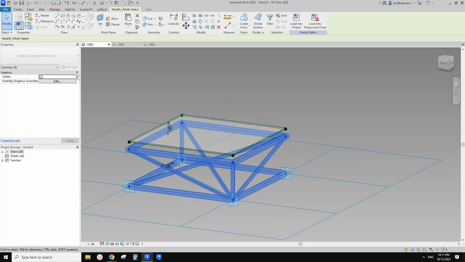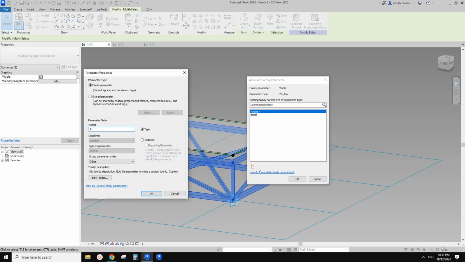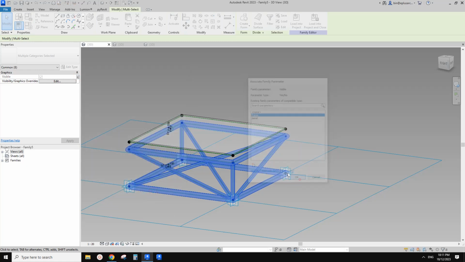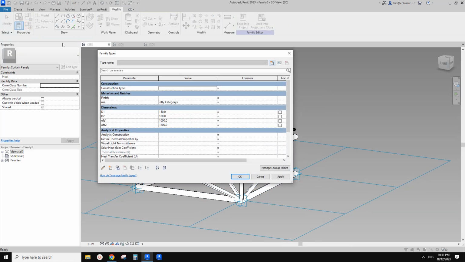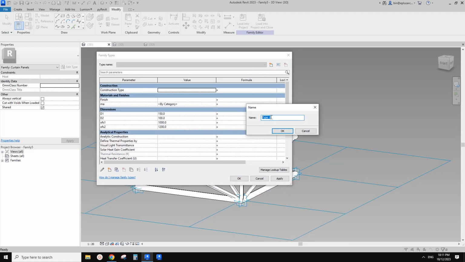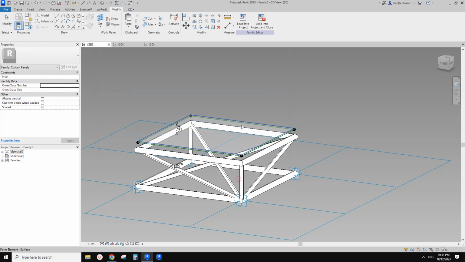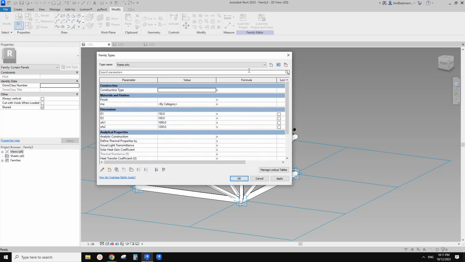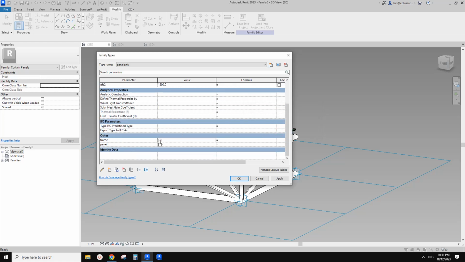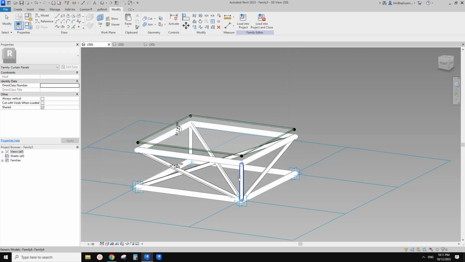Okay, so now we can create another parameter. This time we can call it frame, and OK, and OK. Now let's go to family types. We can create 2 different types. Type 1, we can call it frame only. We just go there and uncheck the panel, click OK. Oh, sorry, we just need to click apply. All good, and then create a new one. This time panel only. Then go back, uncheck the frame, check the panel, apply. So now we have 2 different family types.